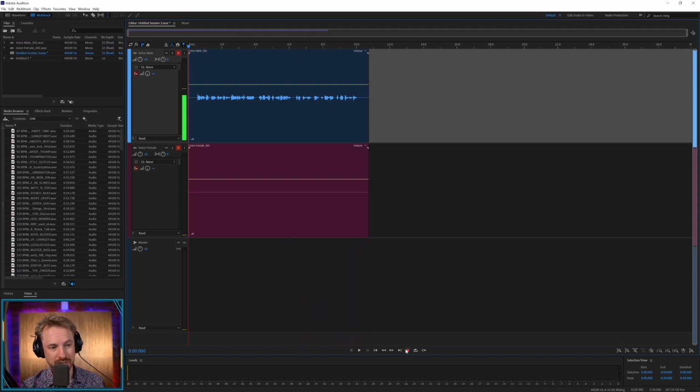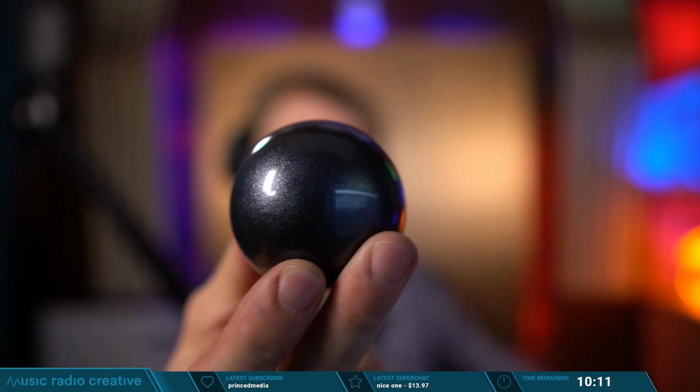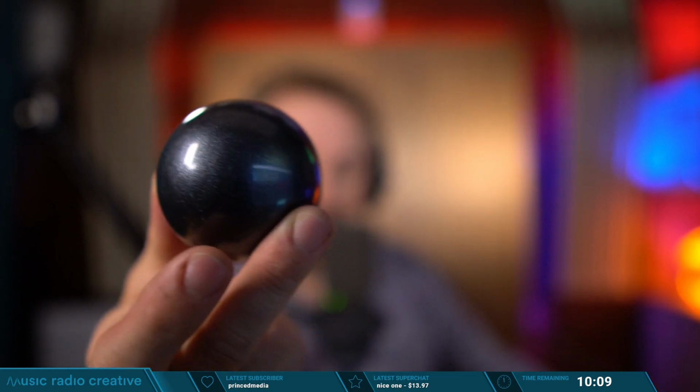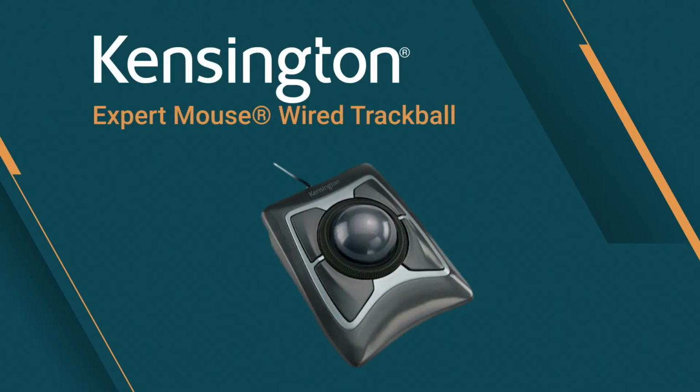Now, the first thing you'll notice is I hit record with my clicky button on my, that's the first thing, not my mouse, but my trackball. Yes, look, one of these. Yes, this is a trackball. It's the Kensington Expert, and it's a wired trackball. So instead of using a mouse to edit, I am actually using a trackball.